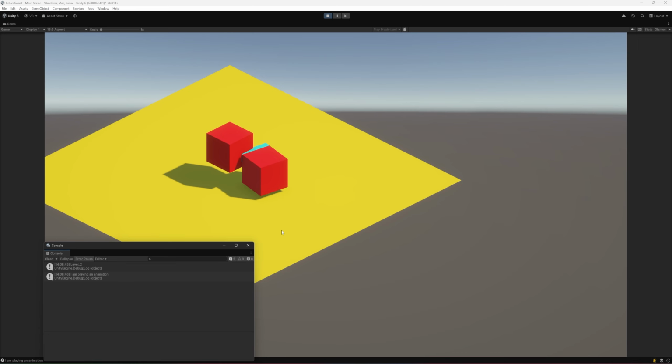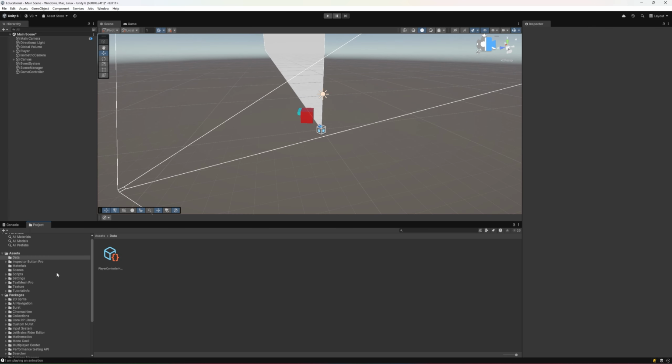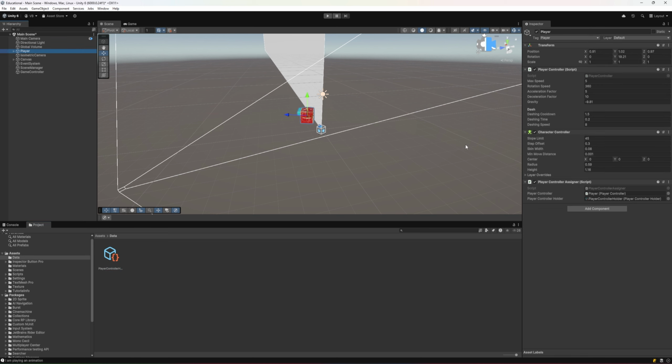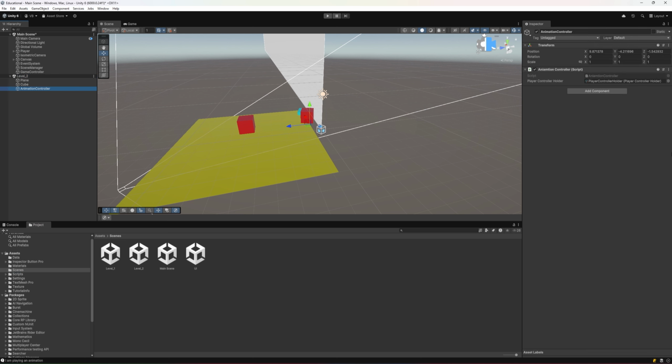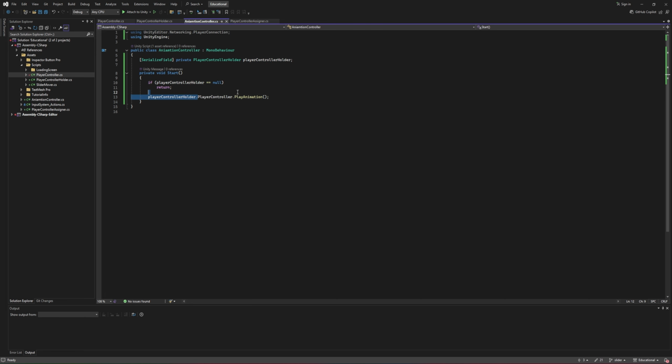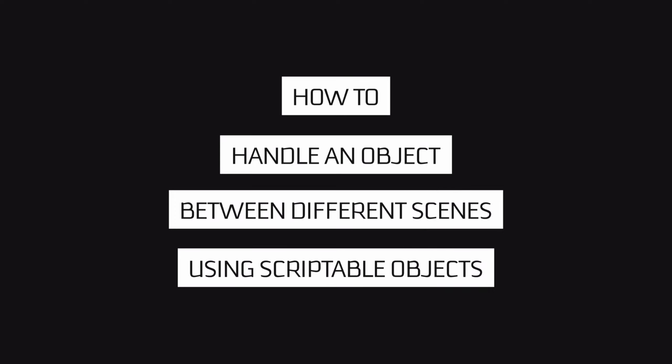And that's it. Let's summarize what we have done. First of all, we have created a Scriptable Object which holds a PlayerController. And then, in the player object, we have created a PlayerControllerAssigner which assigned a PlayerController to the PlayerControllerHolder. In another scene, we have created an AnimationController which has a PlayerControllerHolder reference and uses it to play an animation in the PlayerController class. And now you've learned how to handle an object between different scenes using Scriptable Objects. This method is clean, avoids using singletons, and makes your data management scalable.